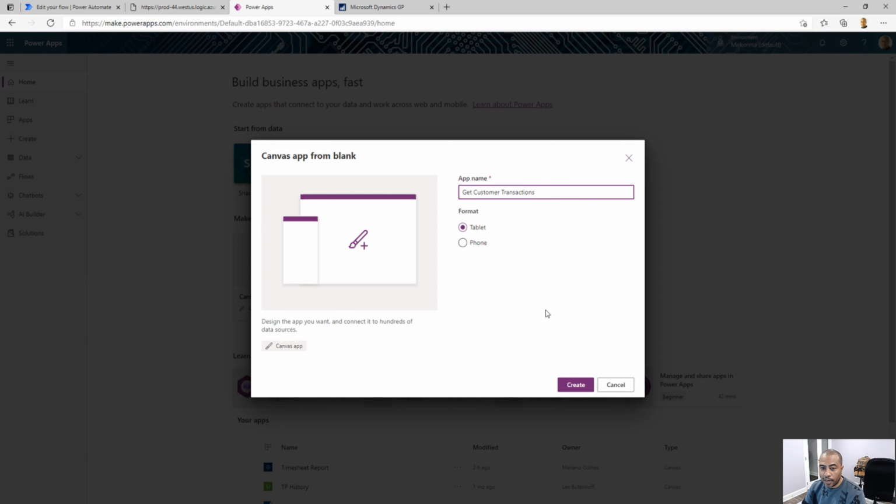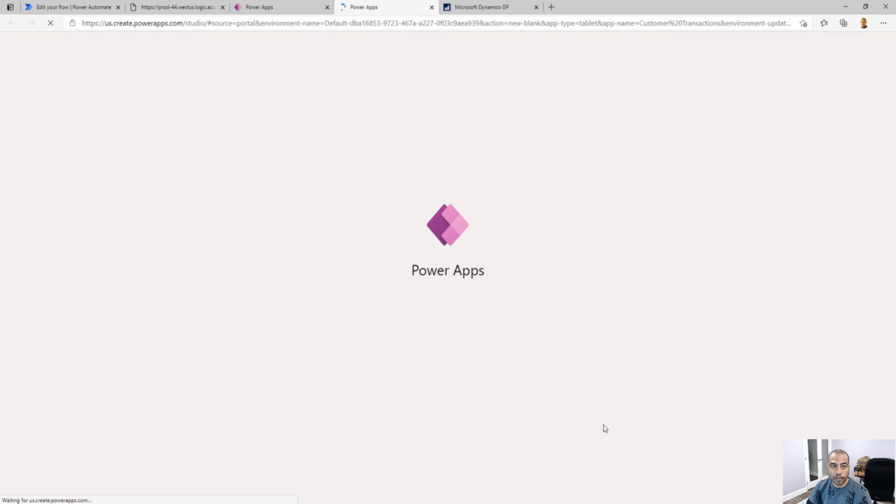This is our app name, or Customer Transactions simply. It's probably a better name for it. We're going to make it a tablet application, and we're going to hit create here. So effectively, this will open up our Power Apps Design Studio, Design Surface, whatever name you have for it. And that Design Studio is gonna then allow me to set up the different elements for this application.